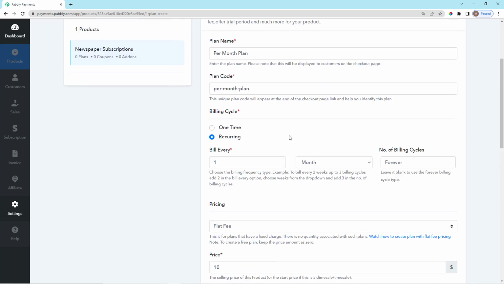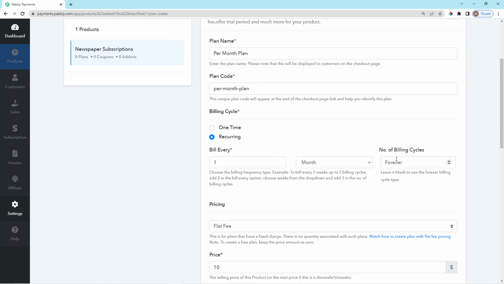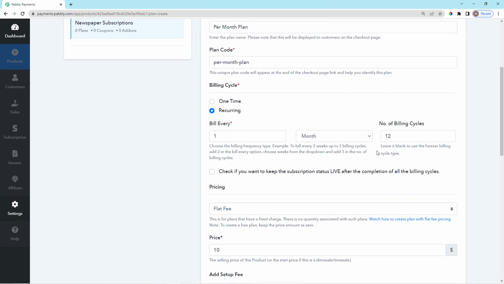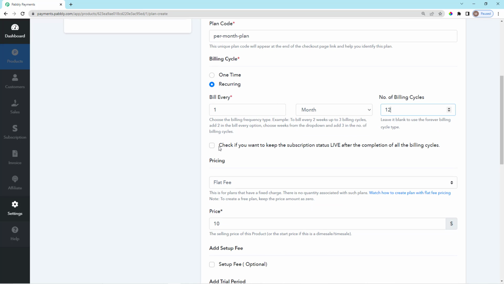So let's say this is my per month plan, and I'm going to charge my customers every 1 month for 12 billing cycles. Now you must have noticed that while I was entering the billing cycles, you can see a checkbox drop down. So what's the purpose of this?